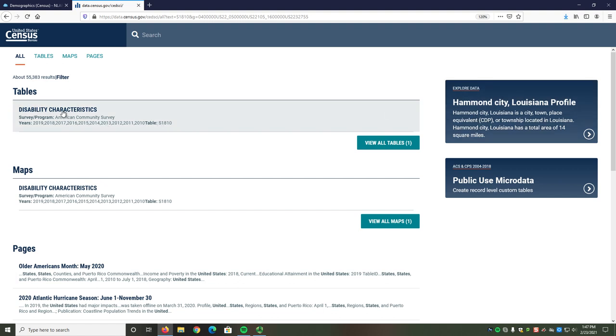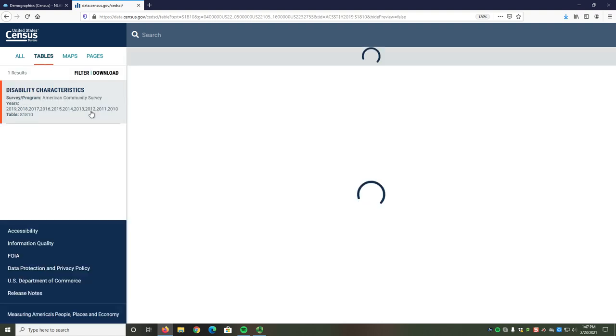The first result is the table that we want to look at. We now know that this table is called Disability Characteristics. It comes from the American Community Survey. It has been gathered for several years, and the table number is what we put in, S1810. To open the table, select its linked title.